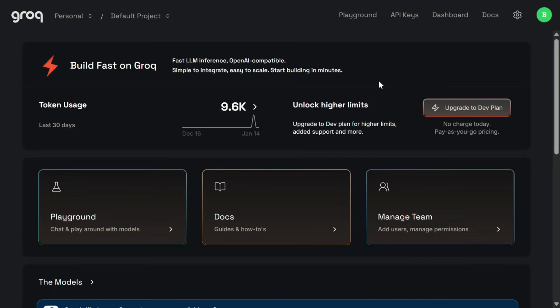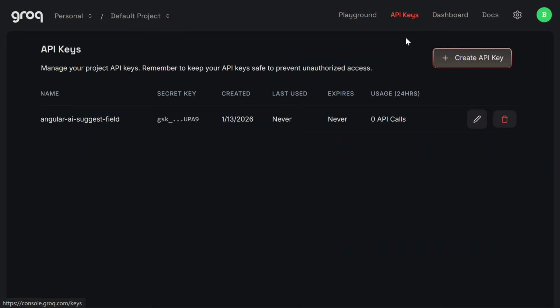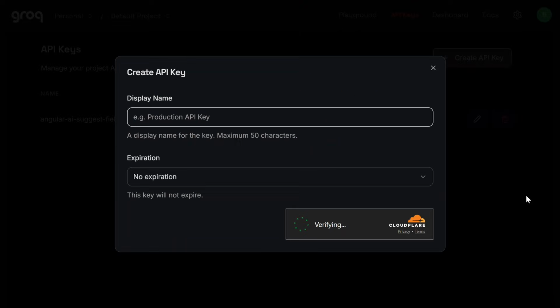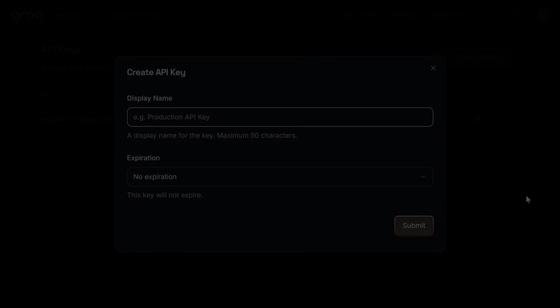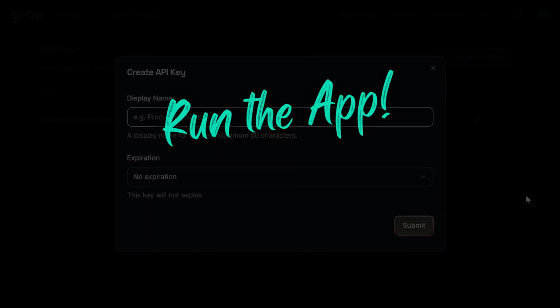To use it, you just need to go to their website and create a free account. Once you have your account, you can click the API keys link at the top. And then you just need to create an API key and then copy it and paste it back in the environment config. Once you have your key, all you need to do is run the app, which you can do with this command. At this point, the app should be up and running for you. So let's go ahead and wire up our custom control.